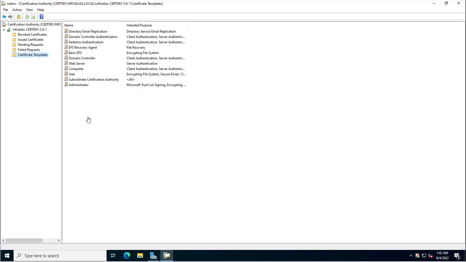In the next video, we will see how we can create certificates on the basis of existing templates in your certificate authority server.